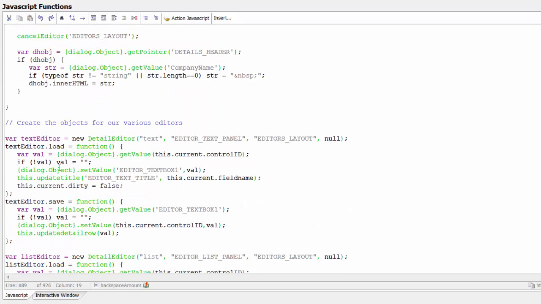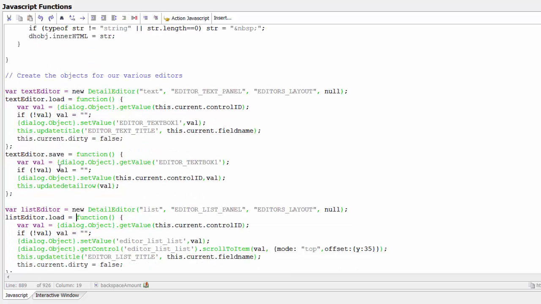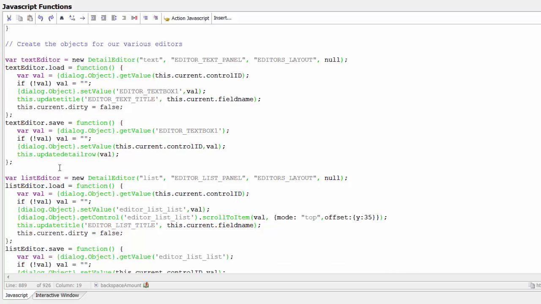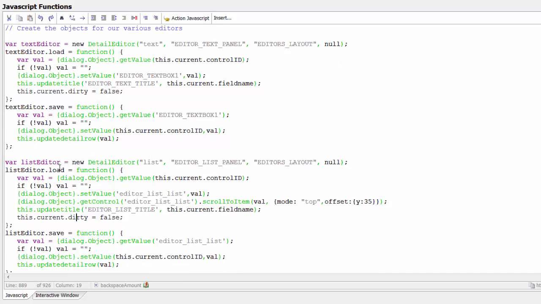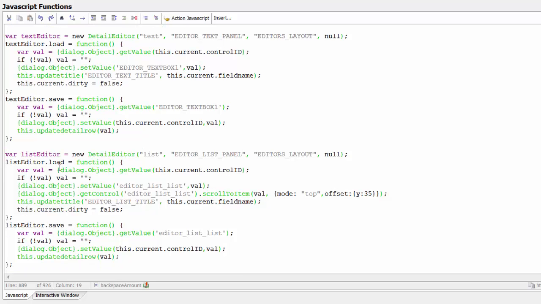We have text editor. We make a new one using this. We override the load, get the value from that control, and set the value into a text box, set the title. It's not dirty. When you do a save, it gets the value and sets it back here. We don't need to use the dirty because the way get and set works, you don't need to. If you save the same thing, it's not considered dirty. Update the detail row to be able to see the new value.